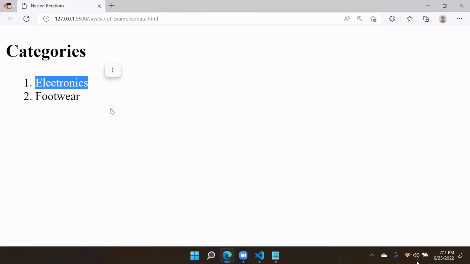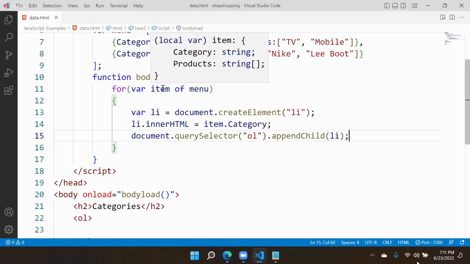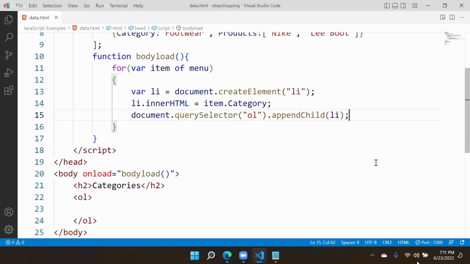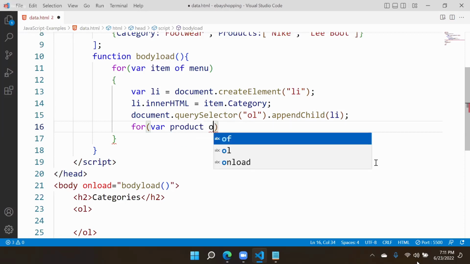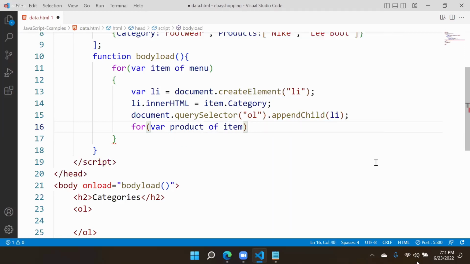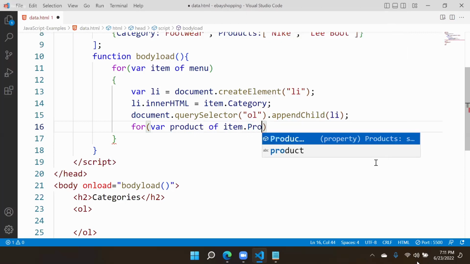Now what should happen is, under this, again an array is there. You can see that every item has two properties. One is category, another one is products. Products is again an array. So here, what we have to do is, we have to create another for inside it. This time I cannot use item anymore because item is already used. I have to use product of item.products, which is an array.